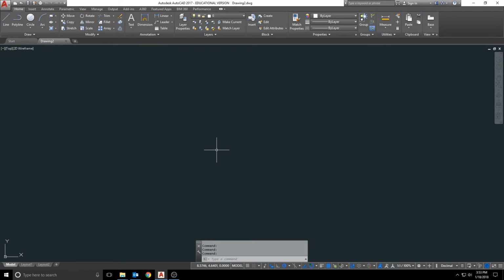So for exercise 2-1, we're going to try to make this as simple as possible. We're going to use all of the tools that we have at our disposal, and I'm going to talk about the way that we input these things as I go. So I'm going to start the line command, and my command line tells me to specify the first point. So I just left click on my screen, and that gives me the first point.